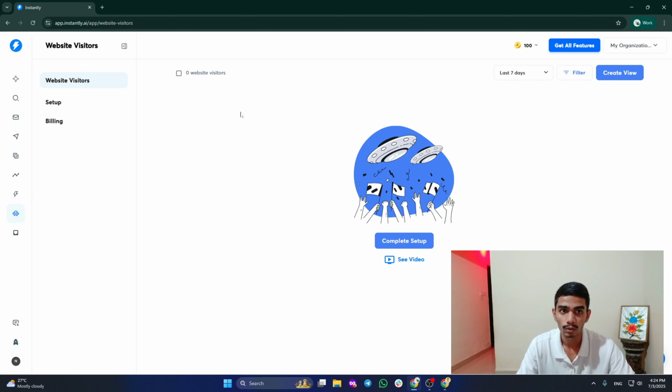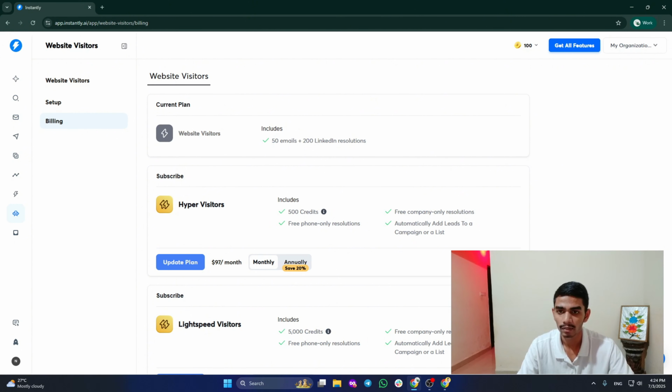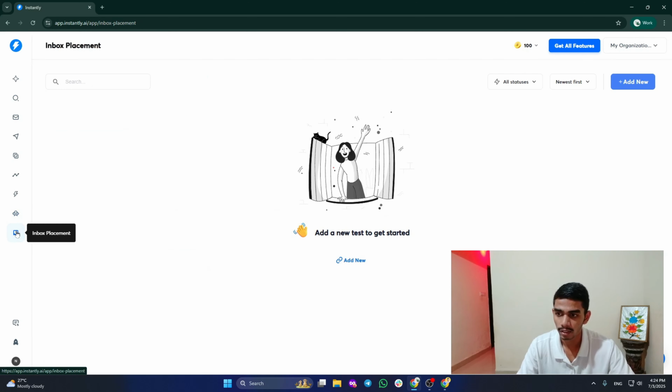But again, this also works on a token-based system, and you need to connect your website, just like a pixel code that you have to add into your header. You have to add the Instantly code into your header. That's how it works. Right now, they have a free plan where they share like 50 emails and 200 LinkedIn resolutions. So yeah, now let's go to the inbox placement.